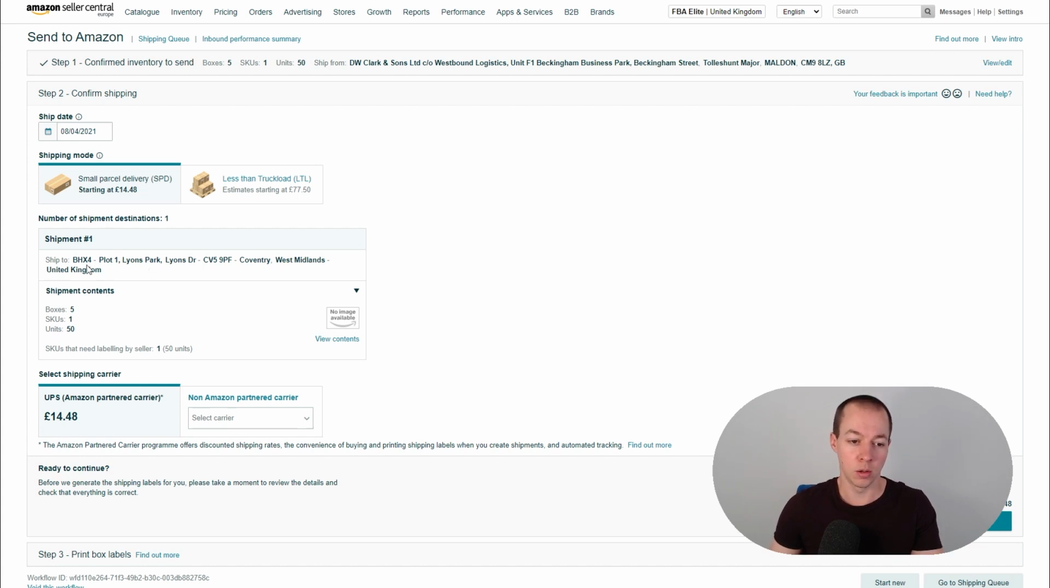You can see it's chosen the same fulfillment center, but at the bottom where things change is we're going to use UPS. So rather than using a non-partnered carrier, we're going to use UPS. So UPS are actually going to collect this shipment either from your house or from your 3PL. So you can see here, Amazon have estimated that the charge for collecting those 5 boxes and delivering it to Amazon is £14.48. And if you do accept them, then Amazon will bill you directly rather than you paying UPS.